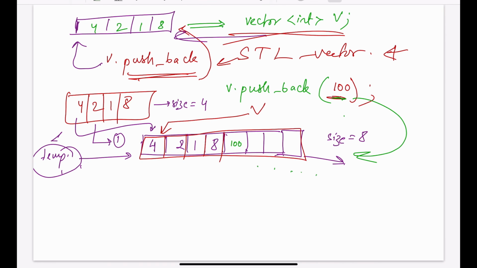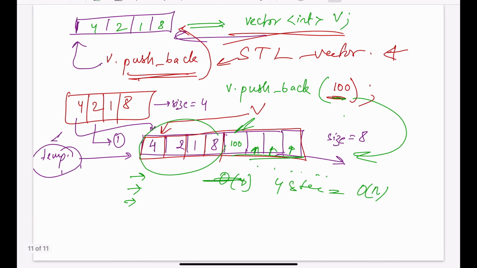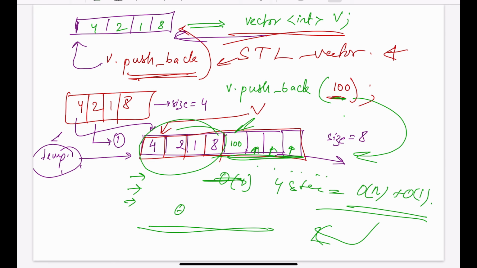Now for the next 3 push_back or add functions, we have spaces, so we do not need to double the size or do the same work. For the next 3 push_backs, it will simply do the operation in order of one time. Thus for a total of 4 steps, the time needed was order of n initially, and for the other 3 it was order of 1. When the whole calculation is done, the amortized time comes out to be order of 1, because we are not doing this O(n) operation every time. We only need to do it whenever the data structure is full.